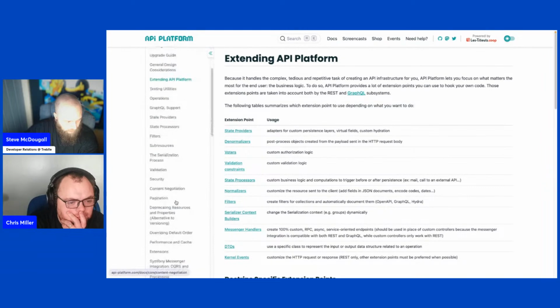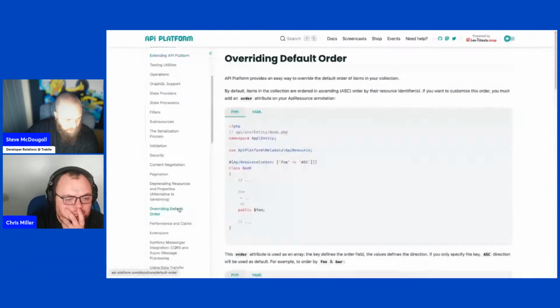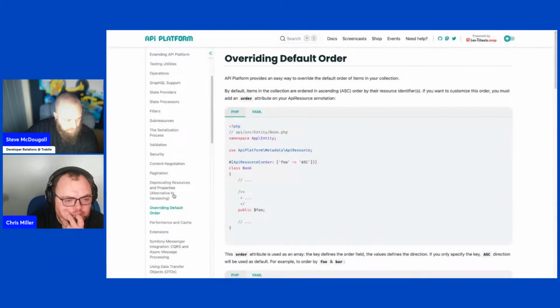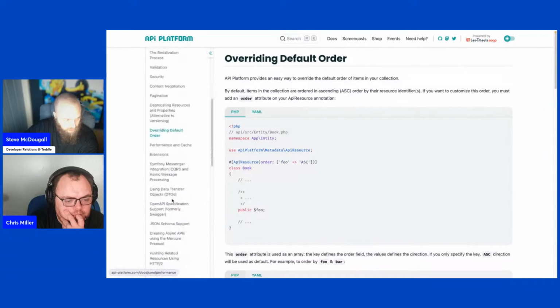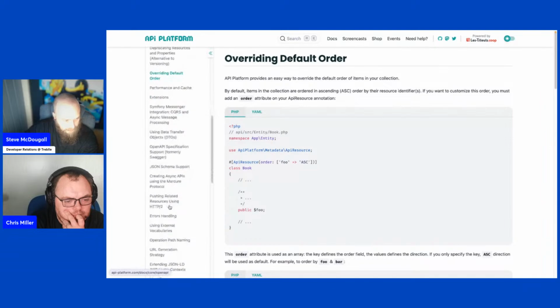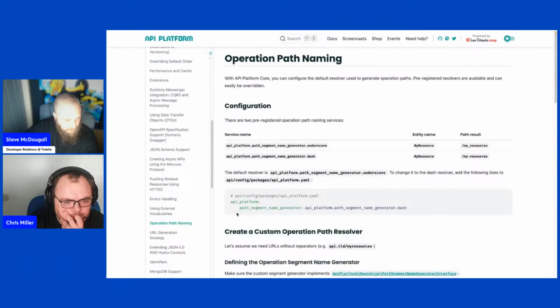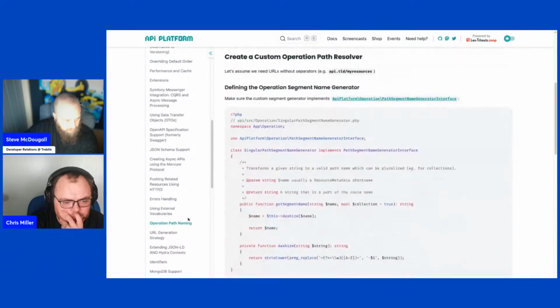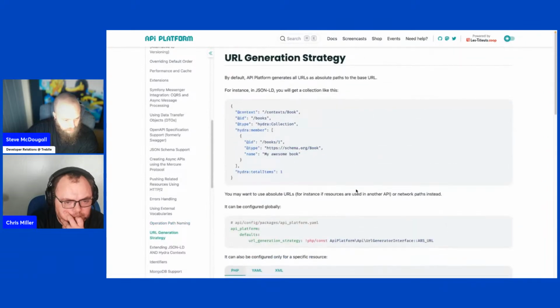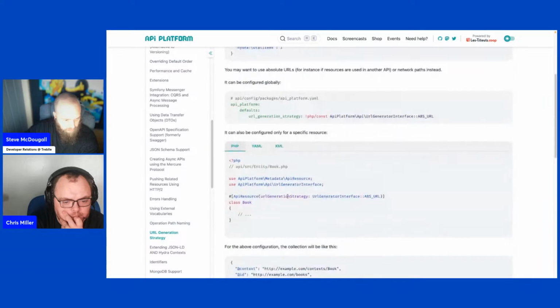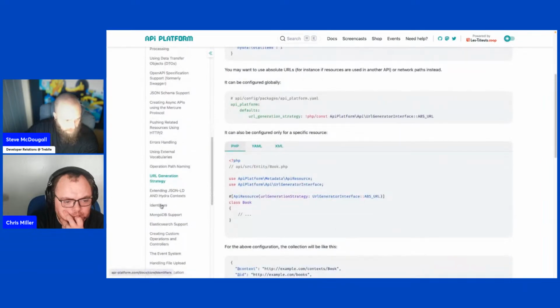And there's a way to do it. Can't remember which one it is. Order, performance and cache using DTOs, blah, blah, blah. There is a way to do it. Enough naming. Generation strategies. Identifiers.